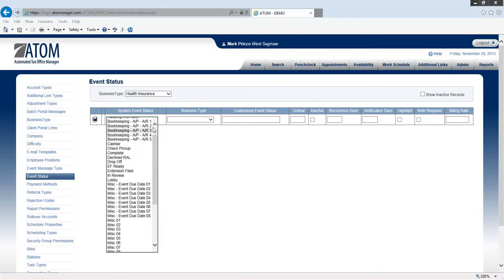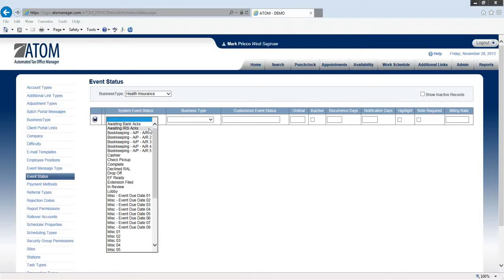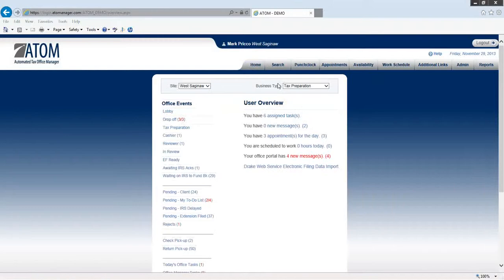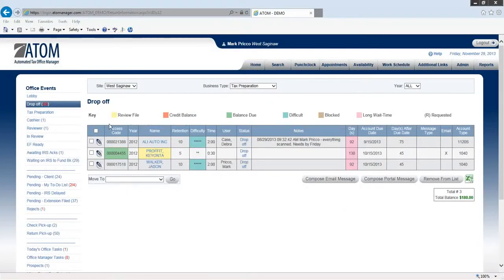So you want to pick the event status that, well, let me go back to your homepage real quick and I'll show you what I mean. Say I go into drop off. If I like what displays here in my column headings for drop off for a specific event that I'd like to display for health insurance, then for my system event status I would select drop off and then I would just change my name in the custom status. But these columns will display if you select the system event drop off.